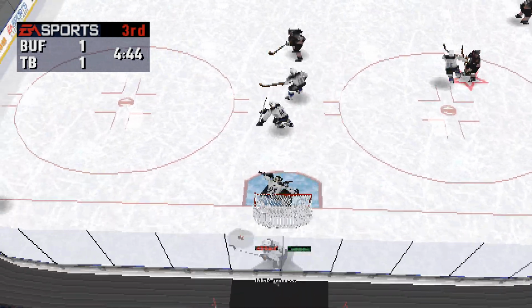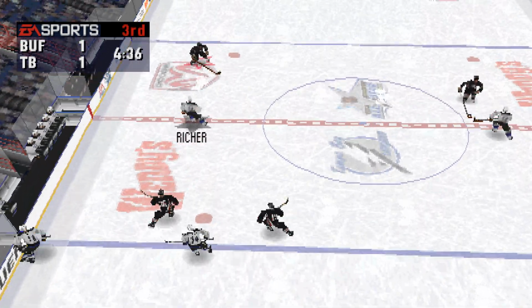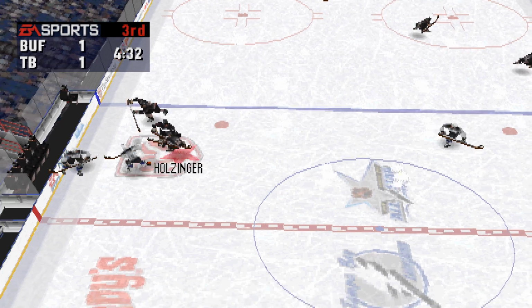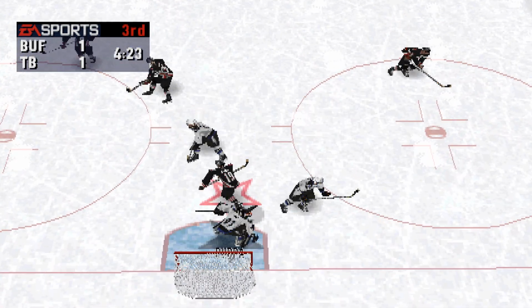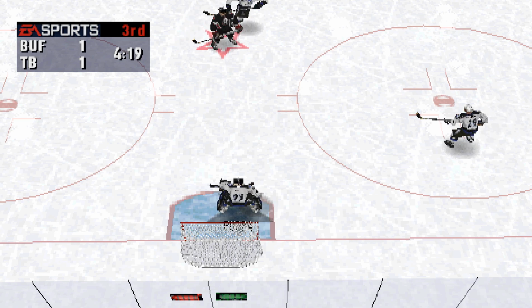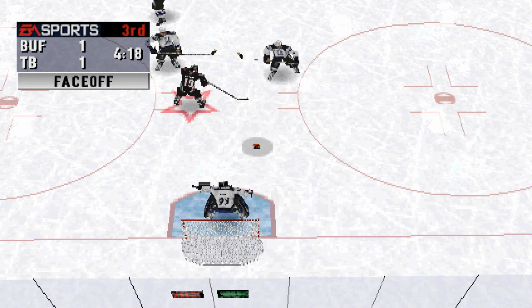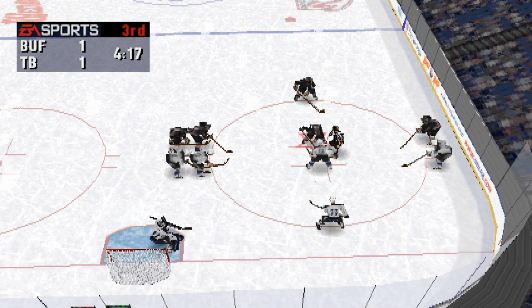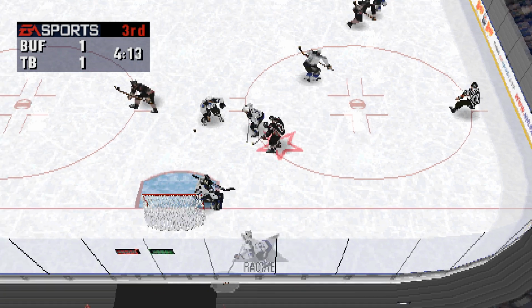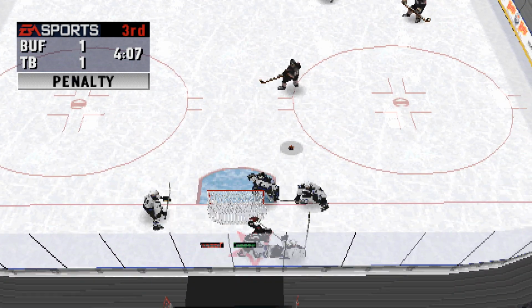Langkow wins the draw cleanly. To Anderson. Richer out of his own zone. The Lightning will change on the fly. Both teams are looking for the go-ahead goal. They drop the puck. The Lightning win the faceoff. The puck's knocked loose by Ward.